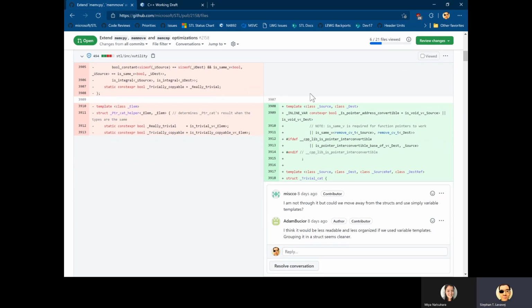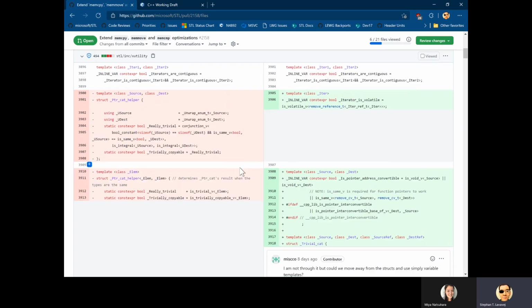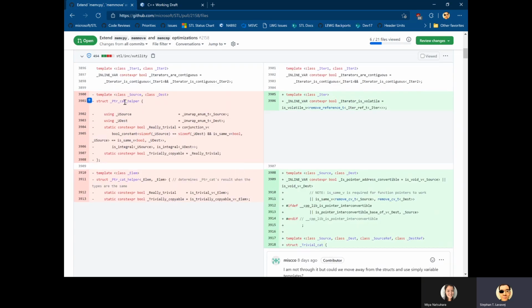Okay, so now template on class _Source, class _Dest. It's an interesting order. Should it be dest, source? No, usually we say source, dest. I think that's what we did elsewhere. Yeah, we said source, dest for _Ptr_cat helper. Only like the assignment traits do dest, source. Okay, so that's good.